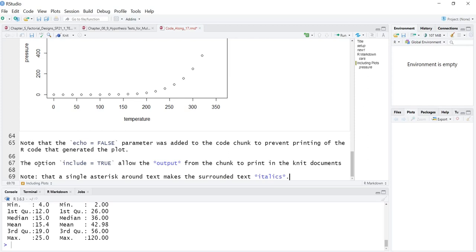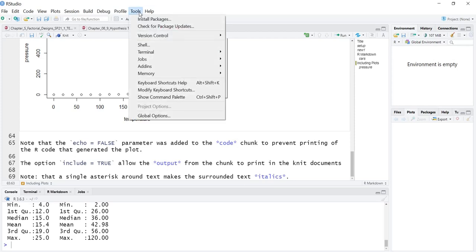Okay. Now, notice that this is kind of a light blue. If I add another asterisk here and here, it becomes a dark blue compared to this one. Okay. So dark blue is bold, light blue is italics. So the include option is talking about the output. The echo is talking about the code. Okay, the code for echo. Include is the output.